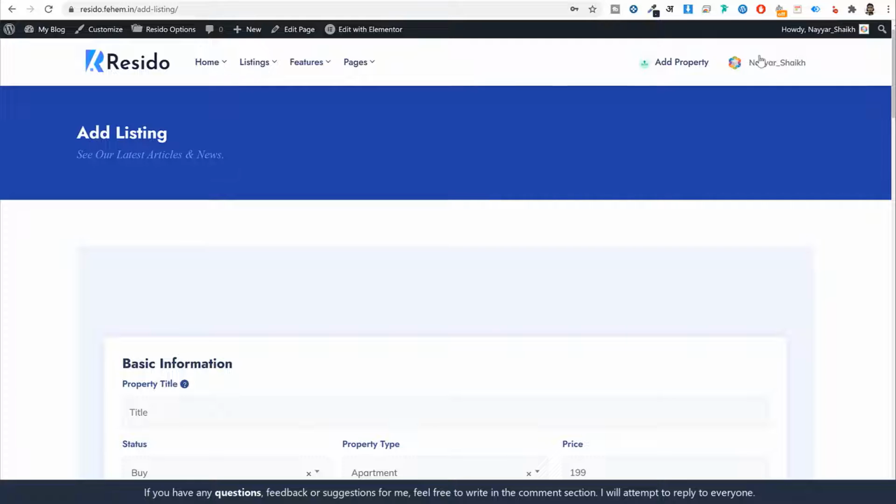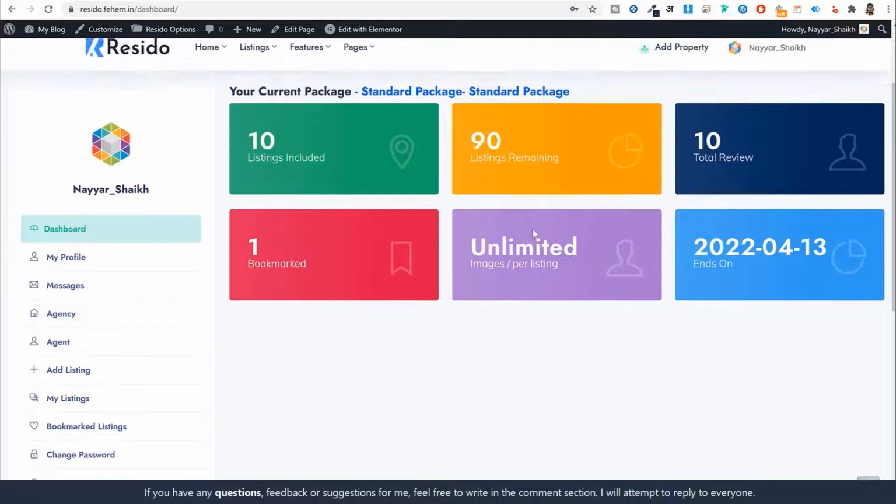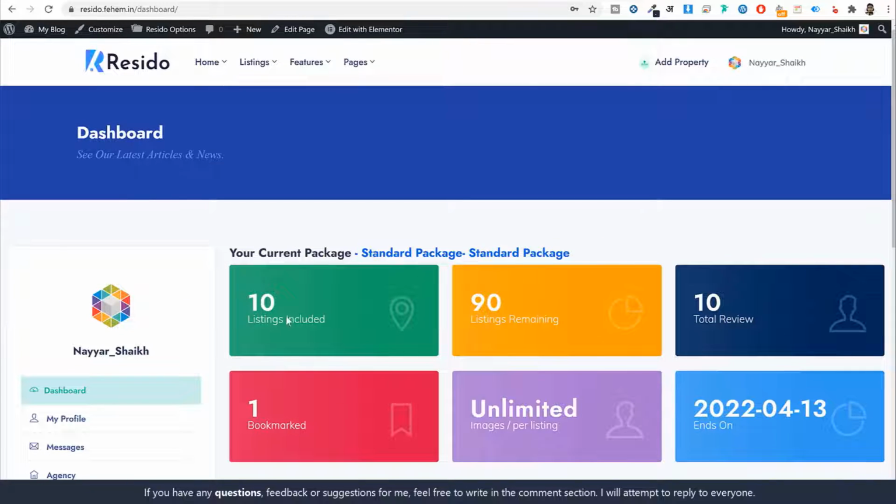Let me show you. Users will click on this option and they will get this menu. Now if they click on dashboard, they will see their front end dashboard. They will see which package they have selected. They will see how many listings they have created, how many listings they can create more, total reviews that they have received on their listings. All these options can be seen.